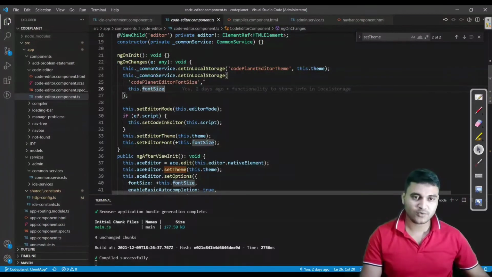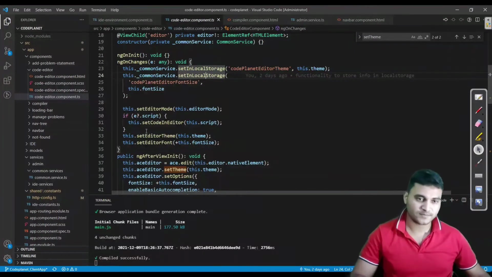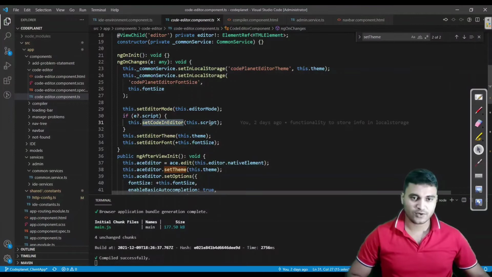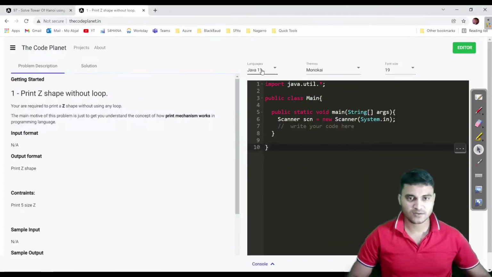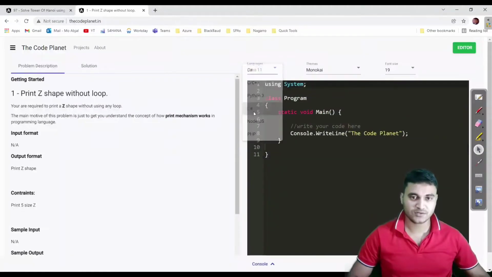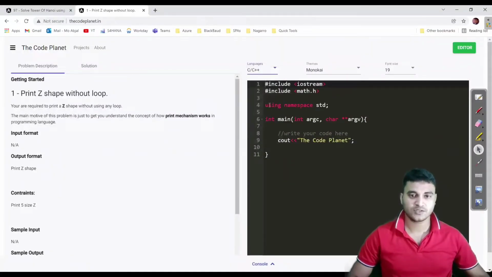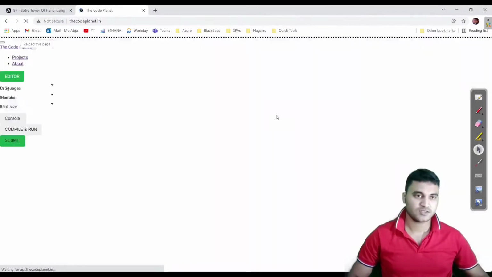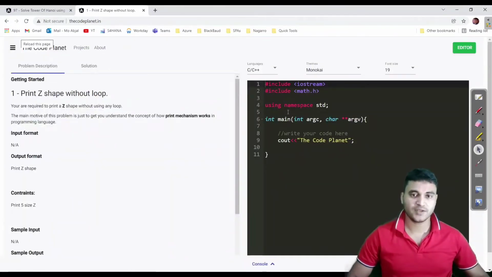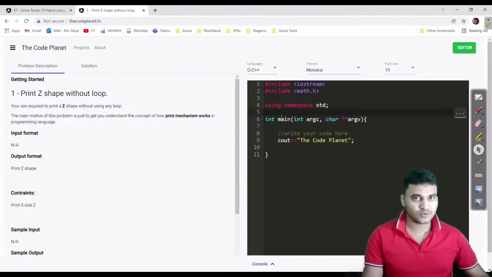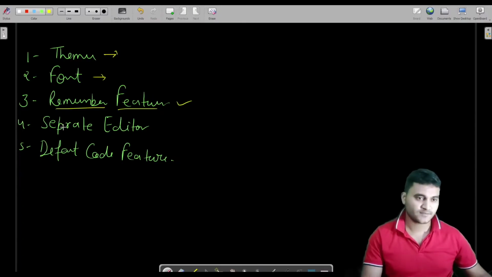And the same I'm doing for font size, and for language also. Fine. Because if you change your language to C# or C++, it will also be stored in the session. It will not go anywhere. So this is the most interesting feature which many platforms have, and that is why I have already implemented it.